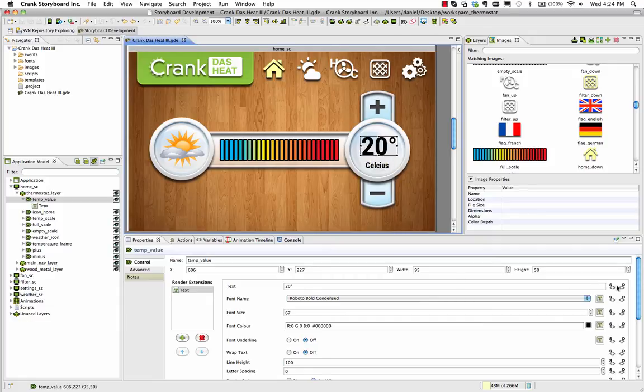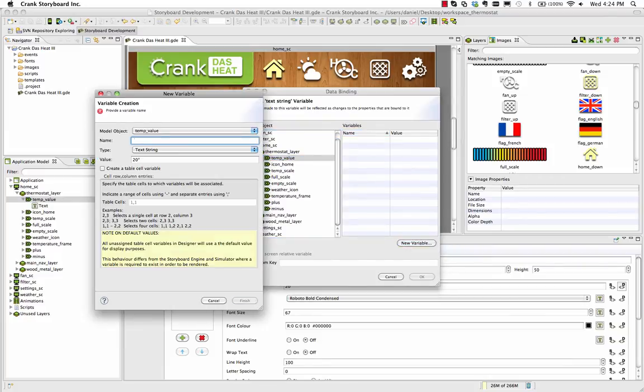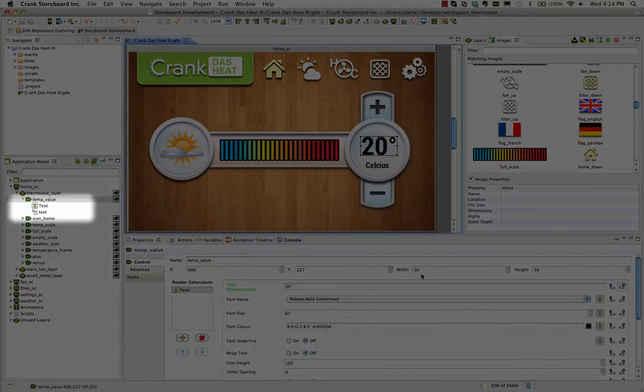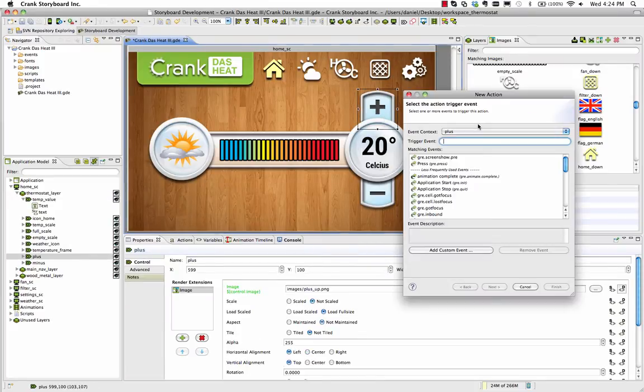Let's start off by adding a variable to the text control. I'm just going to, on the right, click add new variable. I'm going to name it text. And when I hit finish, you can see that it's been added to my application model for that control. So now I've got a text string variable and we're ready to set up our action.